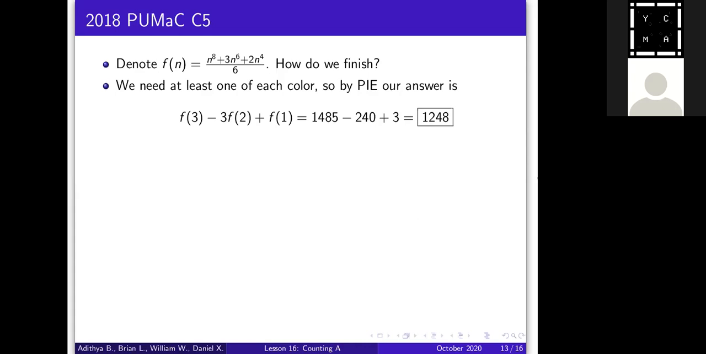So our answer is 1248. Are there any questions on this question? Yeah, so there's a typo, it should say 3F1.